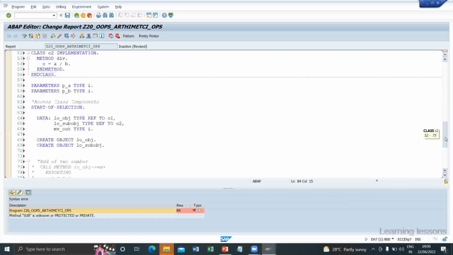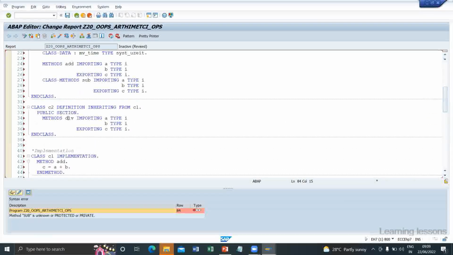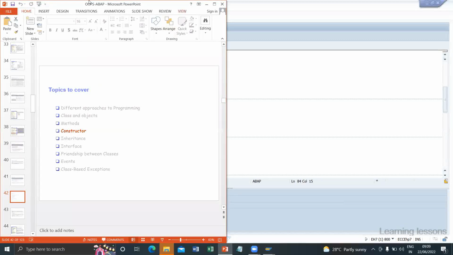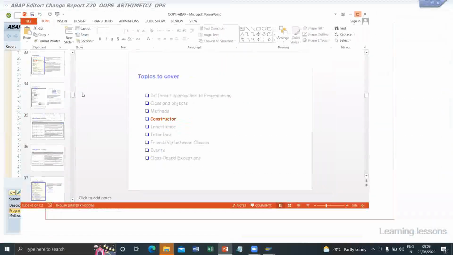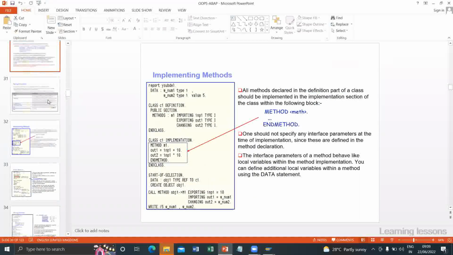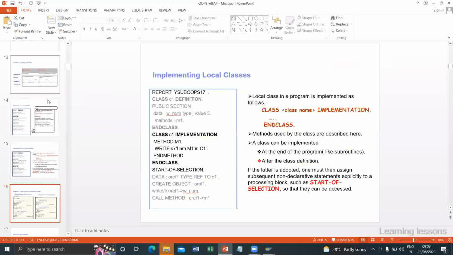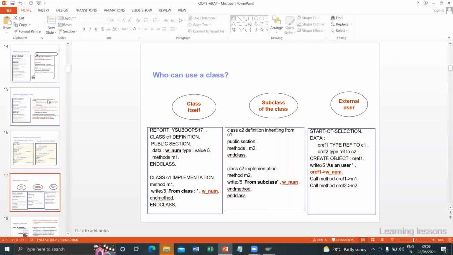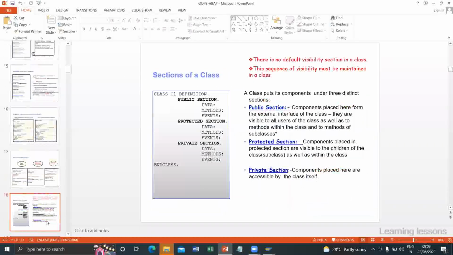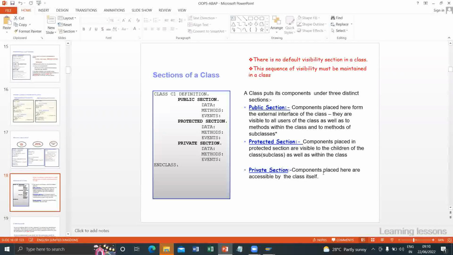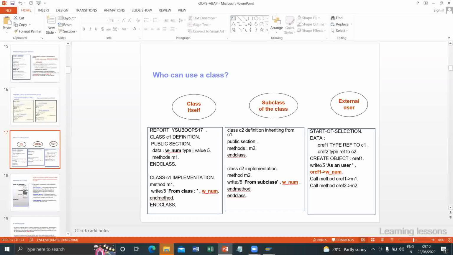Protected and private also will not be understood, because private is specific to within the class. If you see in the document, in the public sections, yeah, here we have the private section. Components placed here are accessible by the class itself. Only we need to declare and use the method there. We should not use it in the subclass.